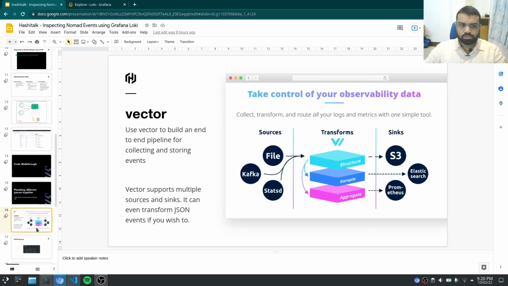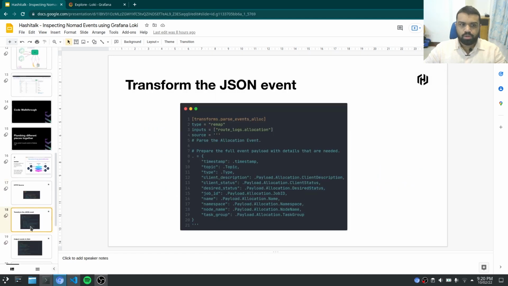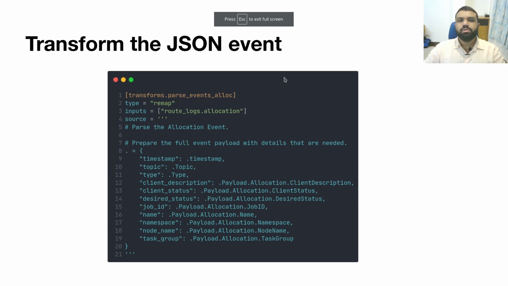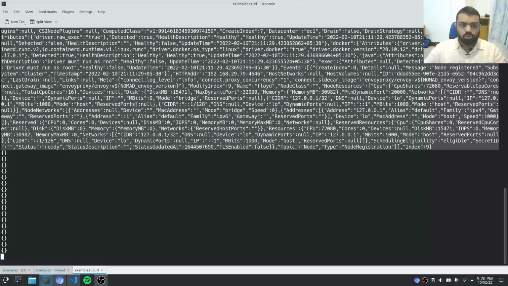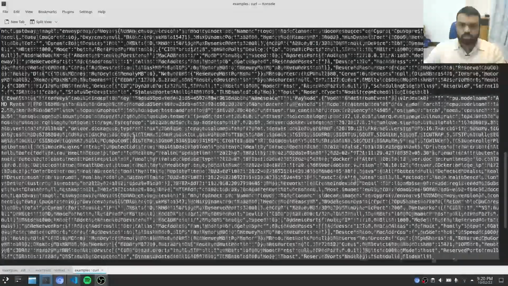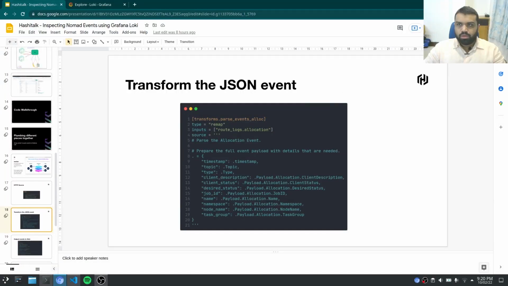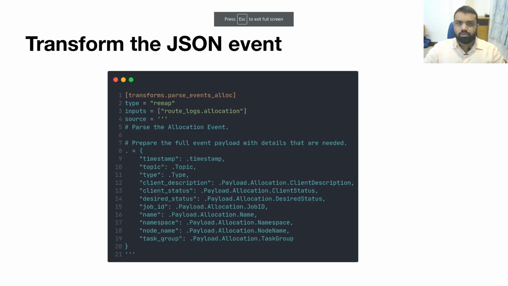Once this part is done, we'll go to the second part, which is transformation. You saw how this event contains a lot of extra metadata that we don't really need to log in Loki. So what we do is we only take the relevant part of the event that we need, and we create a new JSON payload.